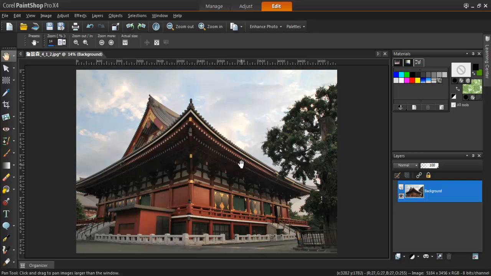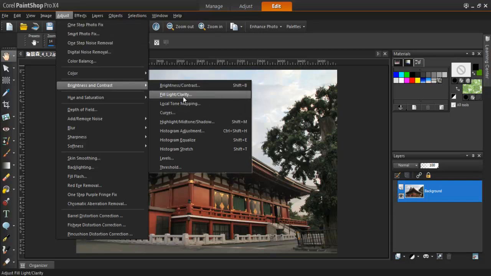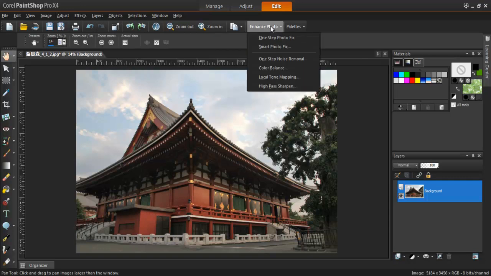The next thing I want to do is adjust something called local tone mapping. Now, local tone mapping basically allows you to enhance the depth of an image itself. So from the Adjust menu as well, down to Brightness and Contrast, I have Local Tone Mapping. Now, just to show you one other location where I can access this, under the Enhance Photo, we have some very quick fixes available to us right on the toolbar itself, so it's easier to use these.